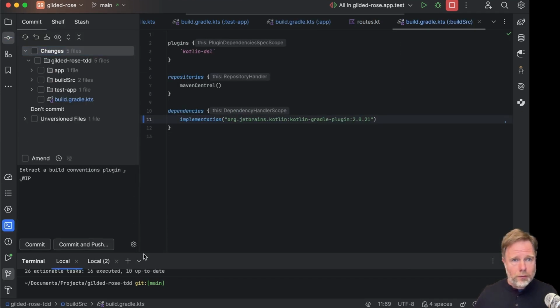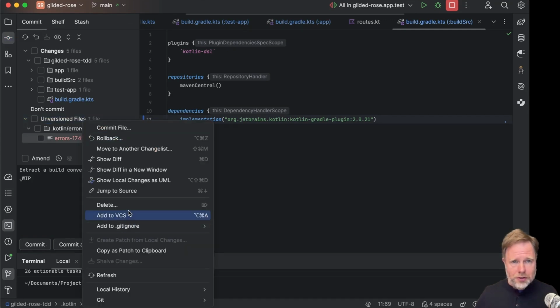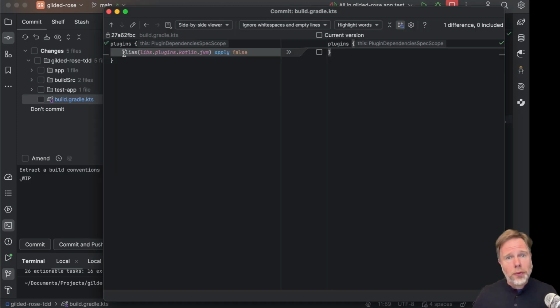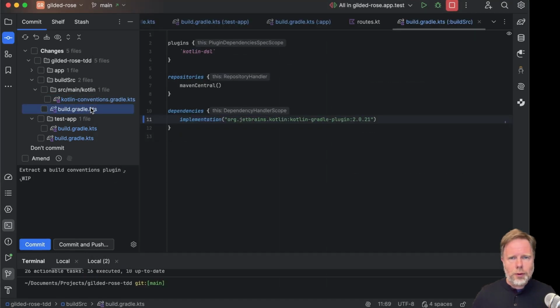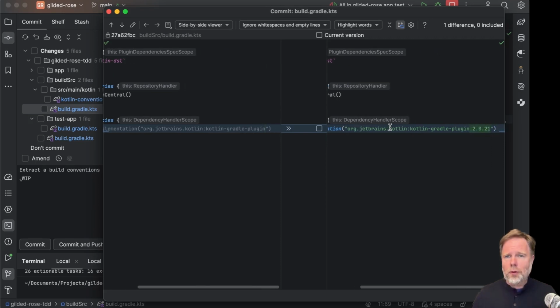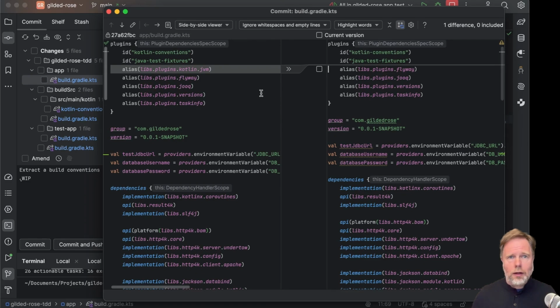Just to remind ourselves what we've done. We have an unversioned file of some compiler crash. Delete that. And now at our root level here, we no longer need to load a particular version of the Kotlin plugin in our root because our conventions plugin is loading it for us, and the version that it's getting is defined by its pulling in of this dependency here, which is the Kotlin Gradle plugin, whatever that means. But now our individual build.gradles here can use the Kotlin plugin from the Kotlin conventions.